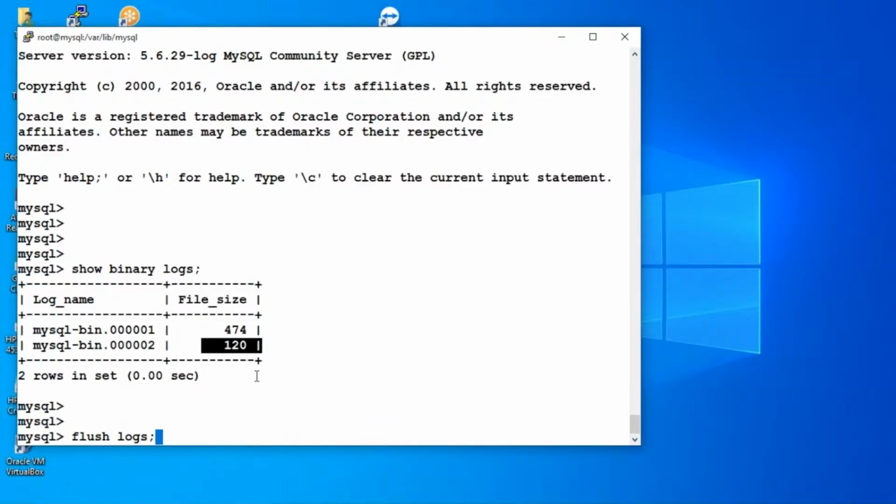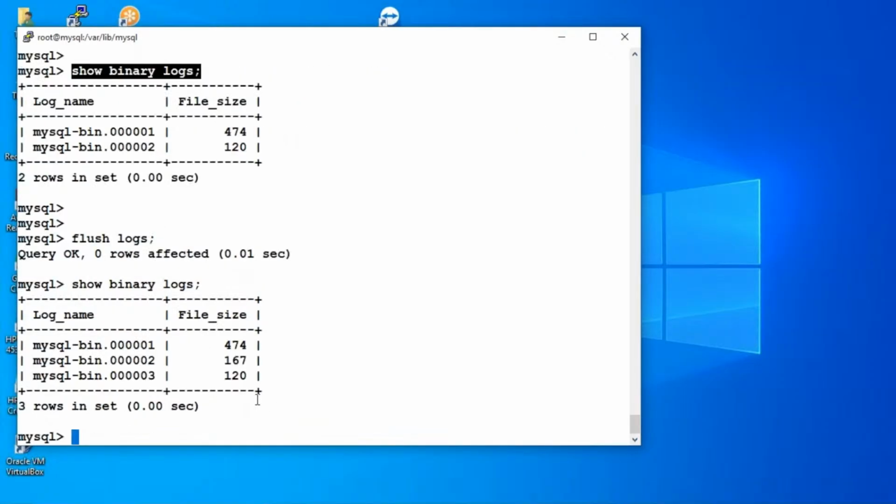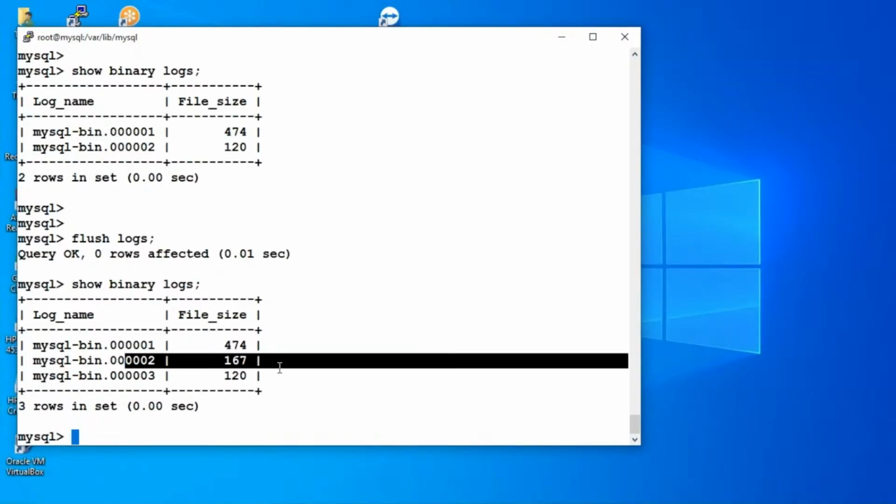That is one thing. Or maybe tomorrow if you're doing point in time recovery, I just want to recover till this binary log file. I'll show you in your next classes. Only till the 5th binary log file I want to recover. Then you can say flush logs, and you can see a new binary log file will be created for you.